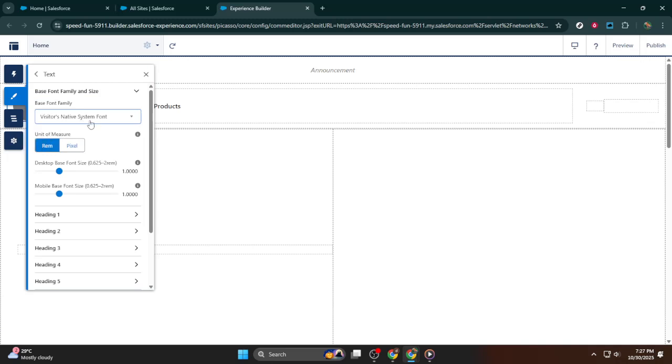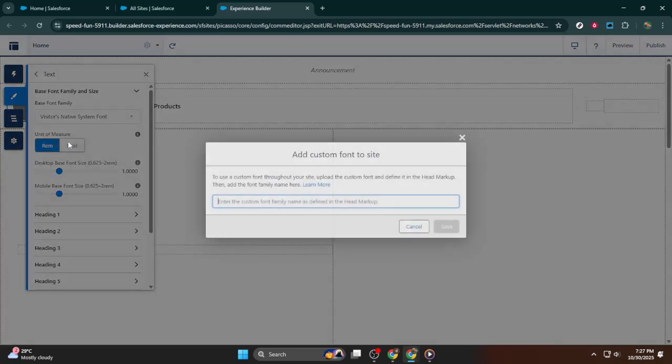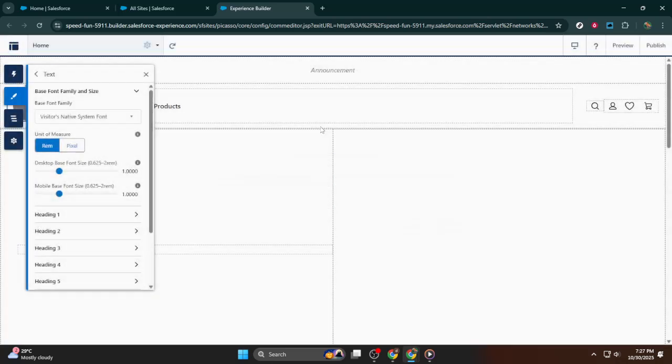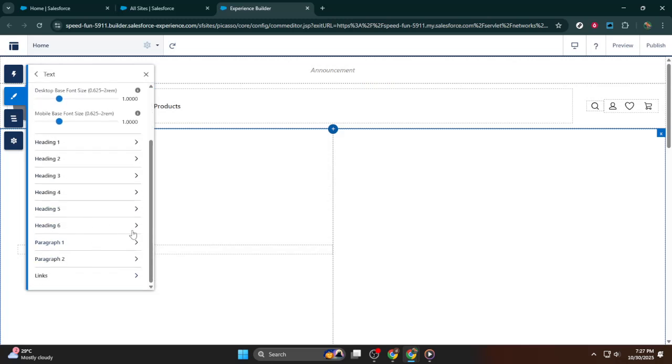Alternatively, if you prefer a specific font style that matches your brand or aesthetic goals, click on Use Custom Font. Remember, consistency in typography can enhance readability and user experience. Once you've made your selection, be sure to save your changes. That's it. You've successfully customized the font types in your Salesforce Lightning community.